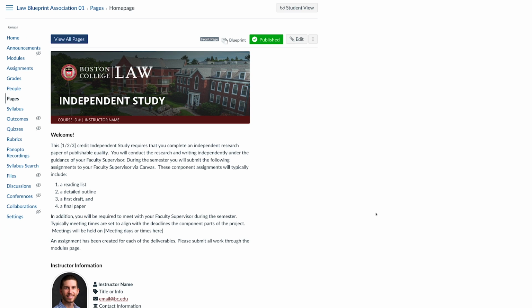So that's the basics for how to edit and update your independent study Canvas template site.